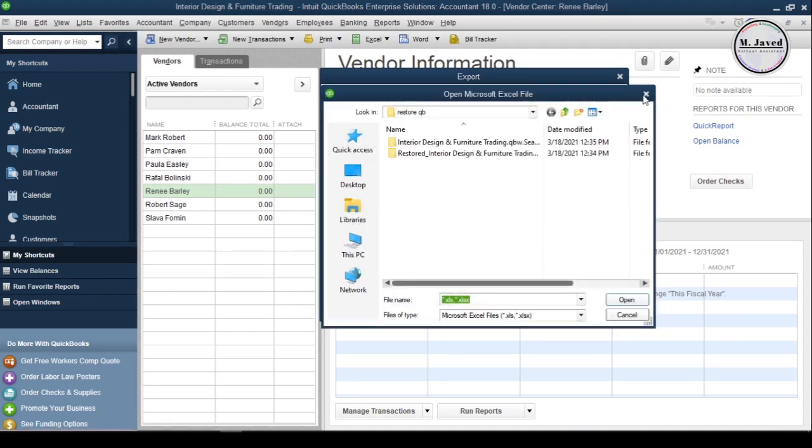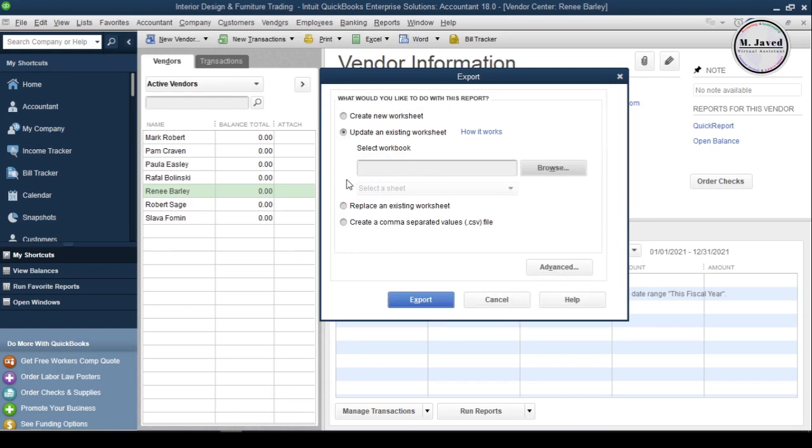Here, just select your worksheet and update it with the current list of vendors. The third one is by replacing the existing worksheet, and exactly the same way, just select your worksheet, then replace it with the new vendors list. And the last option is to export the list by creating a CSV file.